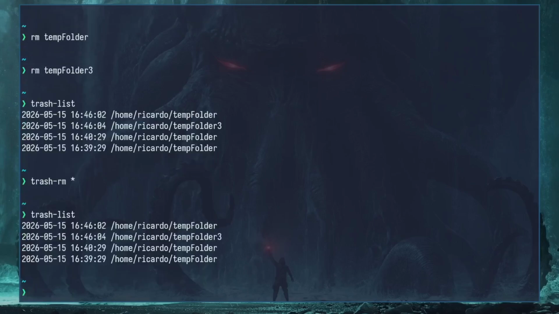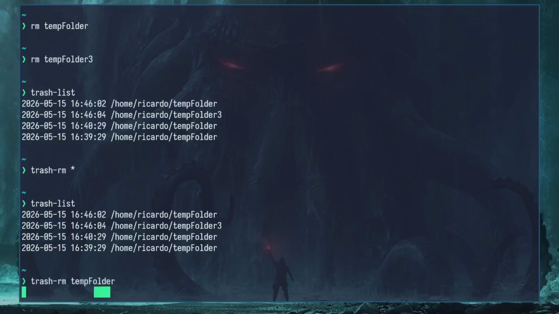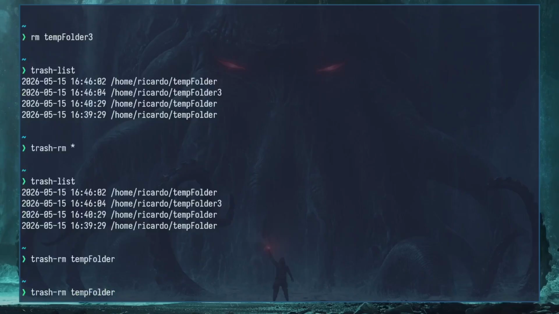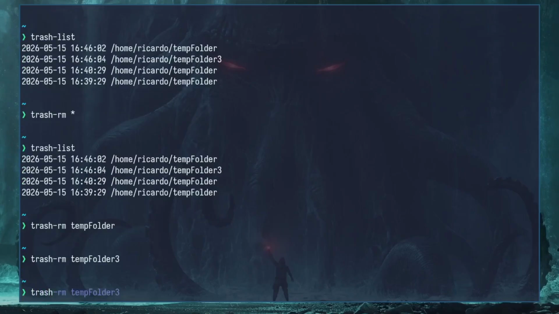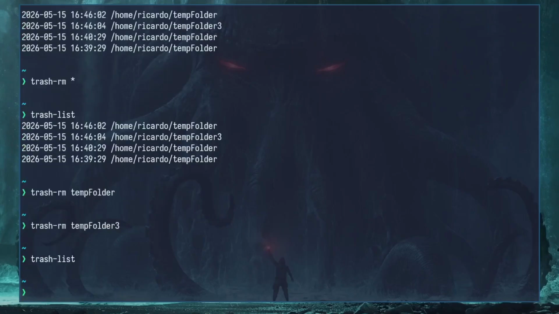Now I check the content and the content is still there. I think I need to remove it one by one, maybe. Let's try. There. And there. Trash list. There. Now it's empty.